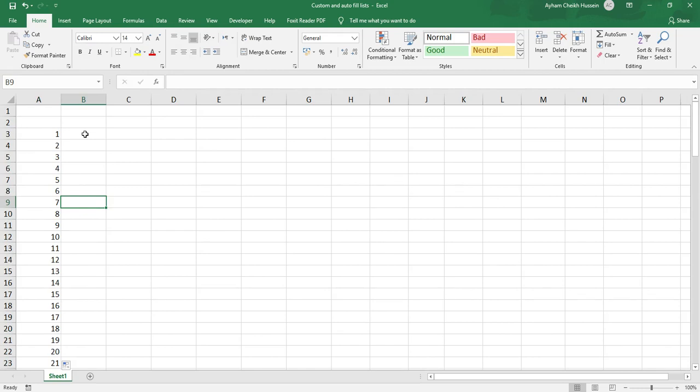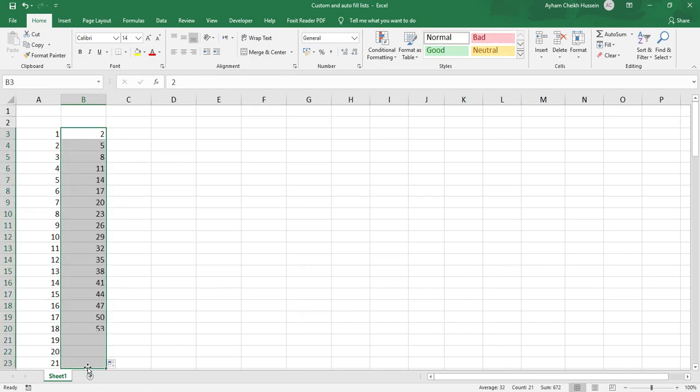Let's say you want to have a numbering list with a gap of 3. You can type 2, 5, then select, highlight your selection, drag down, and you will see that 2, 5, 8, 11, etc. You can use this with time, date, month.